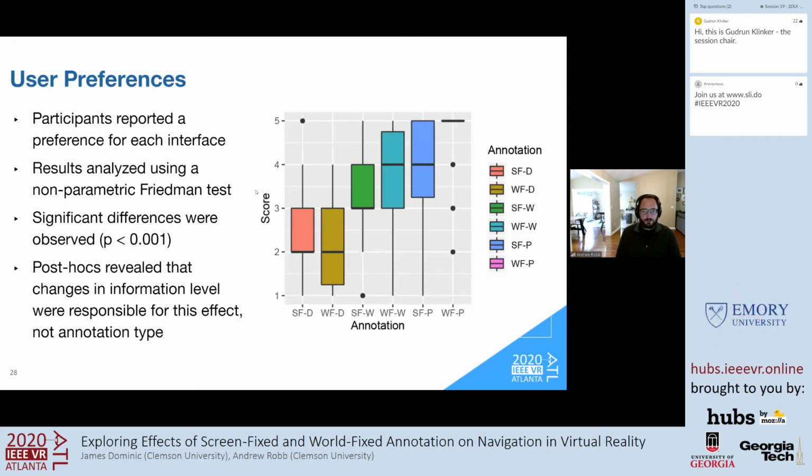And then the final results before we talk about sickness. We asked people to report a preference on a value from 1 to 5 for each of the interfaces, and these were scored independently. We analyzed this using a non-parametric Friedman test and found significant differences. Post hocs revealed many different significant differences, and we report these in the paper. But the pattern that emerged, and what I want to mention here, is that changes in preferences were driven by information level, not annotation type.